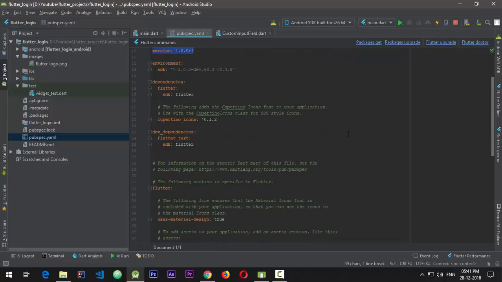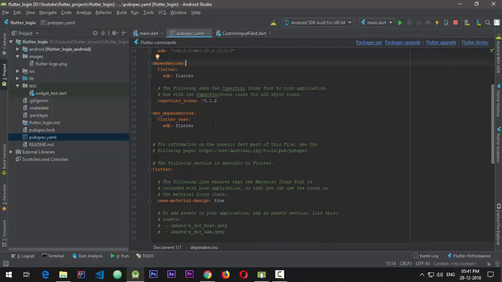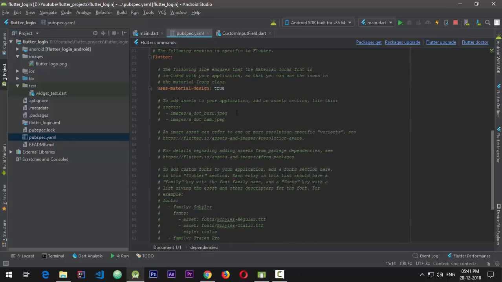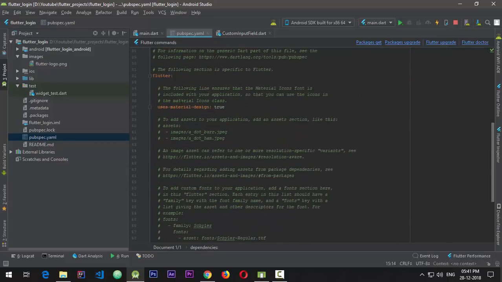Whenever you want to add dependencies to your Flutter project, like HTTP or RxDart or anything else, the higher level APIs, you want to first add them as a dependency here. These are development dependencies, and when you scroll down, under the Flutter section, under the uses material design, there is this assets tag. We want to add our images under this assets tag.